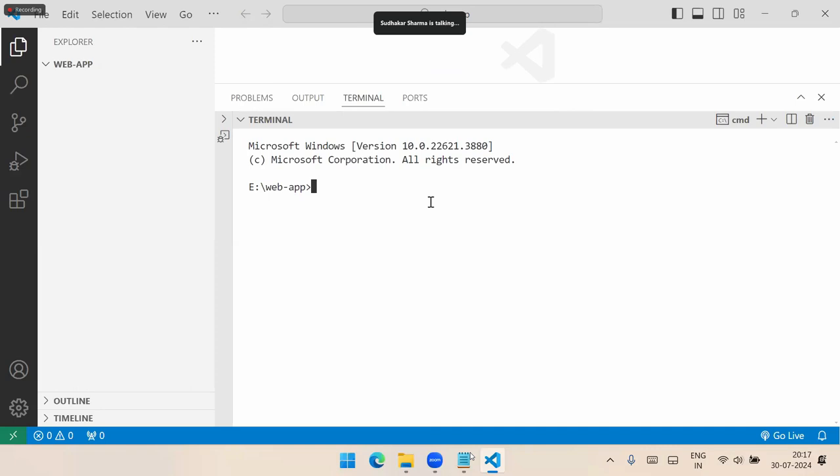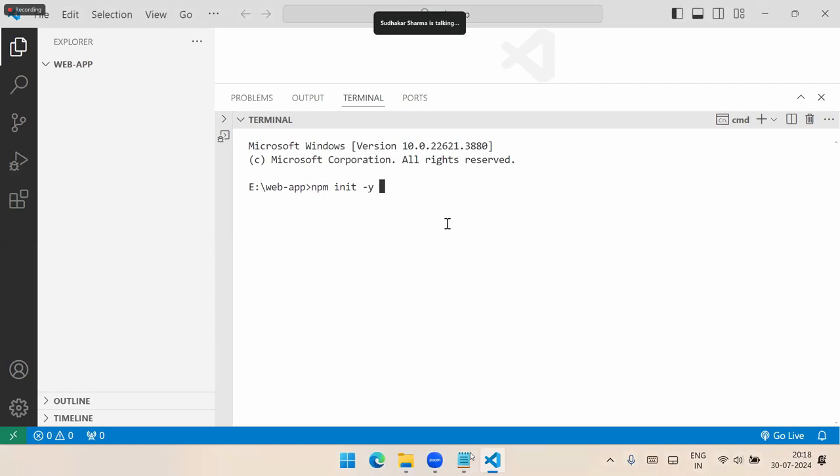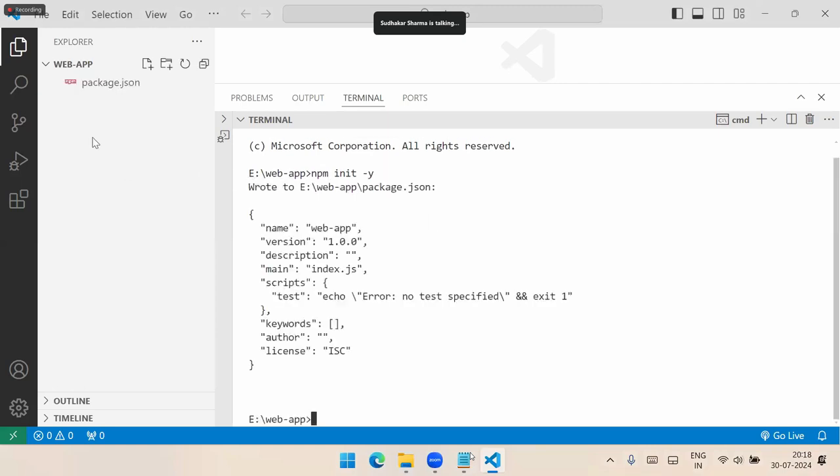You can open it from the terminal menu also as new terminal. In the terminal, you have to run the command npm init and flag y. Actually flag y is nothing but, if I just use init, it will ask a series of questions like what is your project name, what is your project version, what are the dependencies and all. Y indicates yes for all the questions and creates a default setup so that later we can modify it if we want. Now you just set Y, it is going to generate a package JSON in your project.